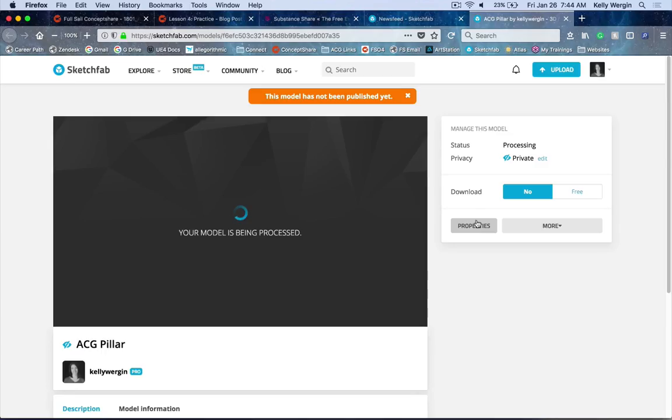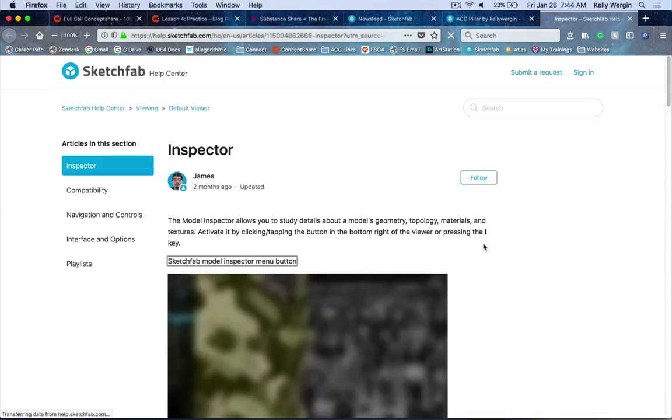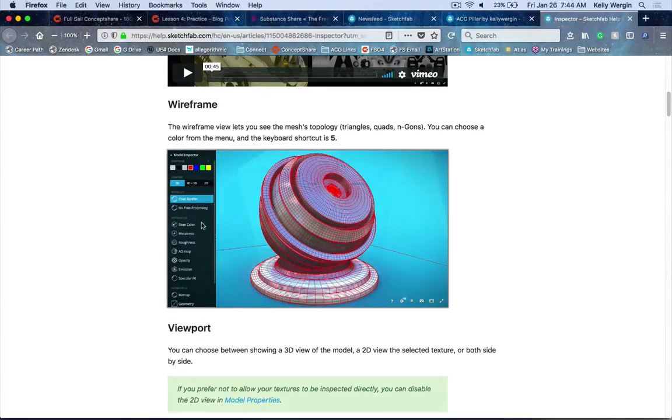It's in the properties. So this Allow Texture Inspection, off by default, is letting you see this 2D of the object, which if you don't have that turned on, we're not going to be able to see the textures flat.